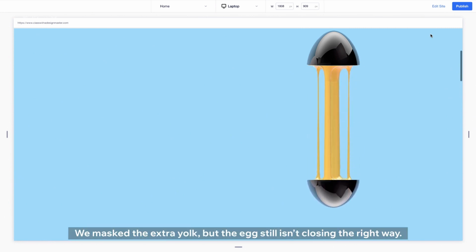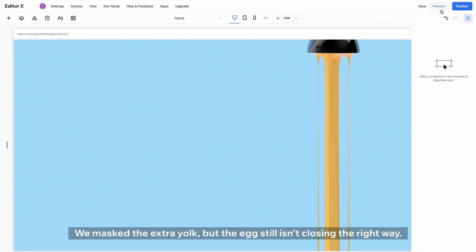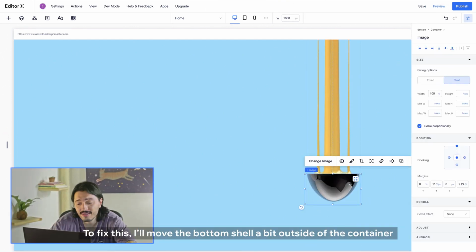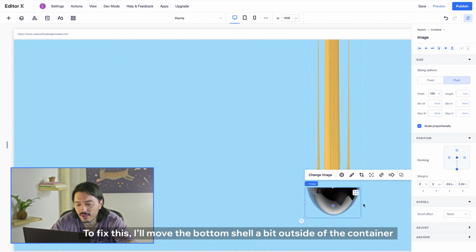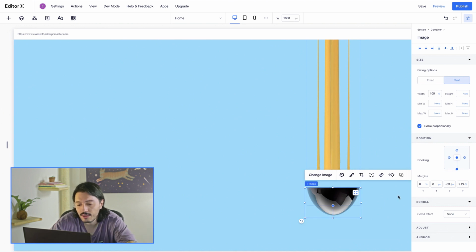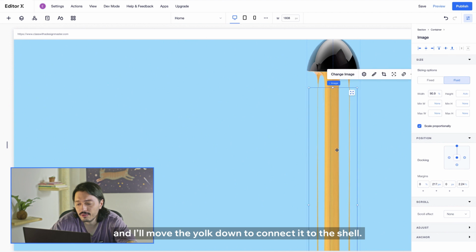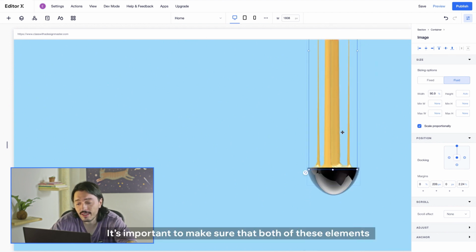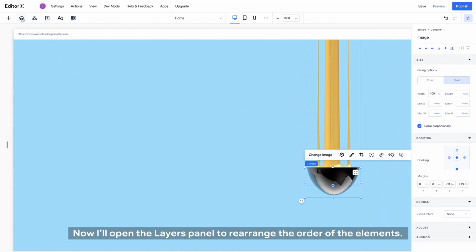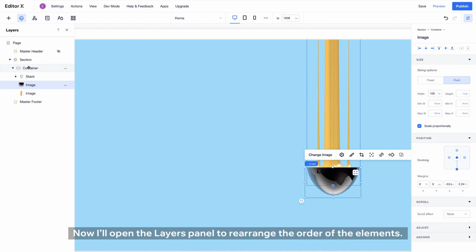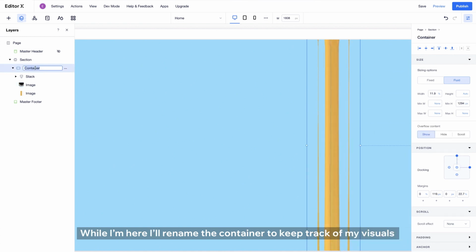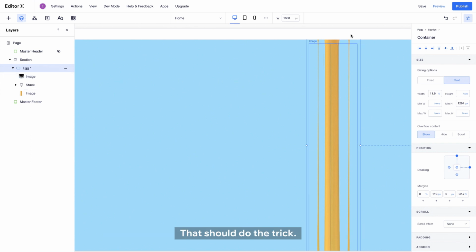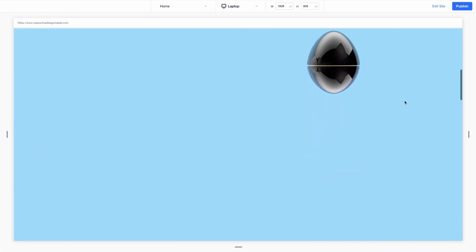Not there yet. We masked the extra yolk, but the egg still isn't closing the right way. To fix this, I'll move the bottom shell a bit outside of the container into a negative bottom margin. And I'll move the yolk down to connect it to the shell. It's important to make sure that both of these elements are always docked at the bottom. Now, I'll open the Layers panel to rearrange the order of the elements. While I'm here, I'll rename the container to keep track of my visuals, and drag the bottom shell on top of the other images. That should do the trick. Looking good.